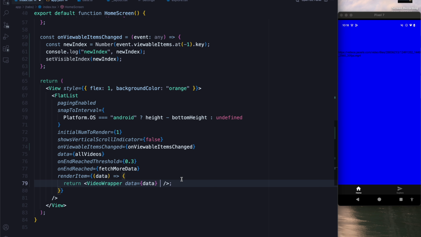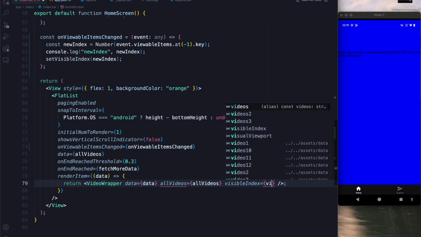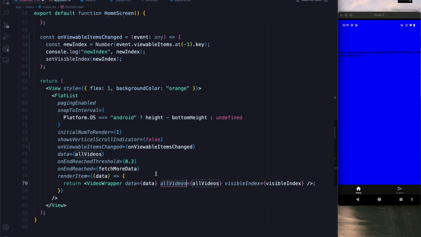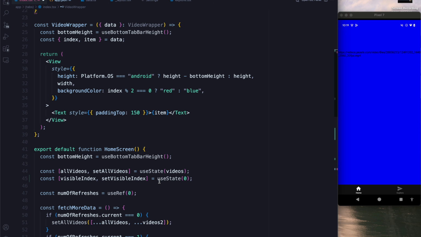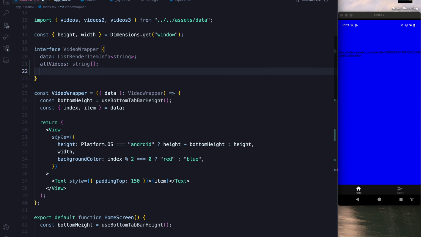All right, now that we know which index is actually visible, we need to add a few more props to the video wrapper. The first is allVideos, which is just going to pass in all videos. And the next is going to be the visibleIndex that we just came up with. So back in our video wrapper, let's add this. The type of allVideos is a string array, and the type of the visibleIndex is a number.